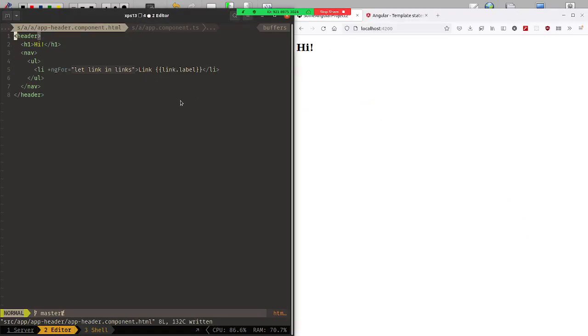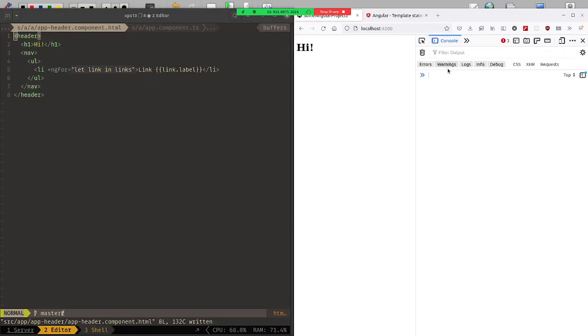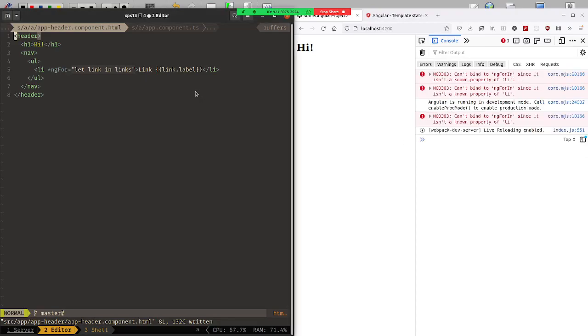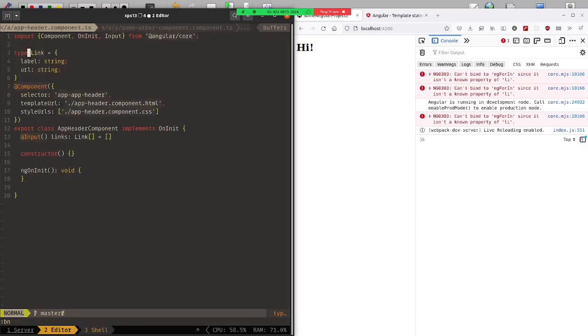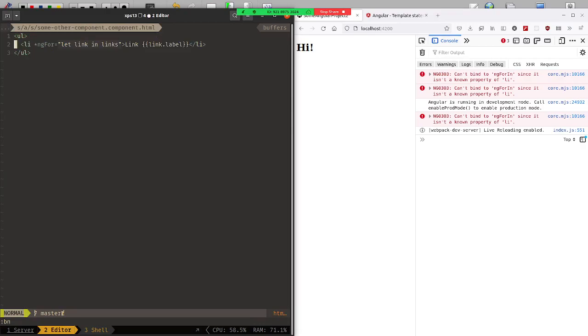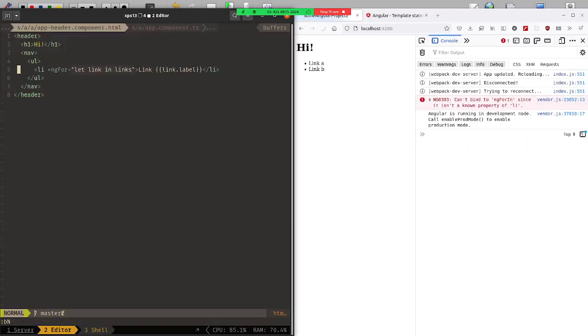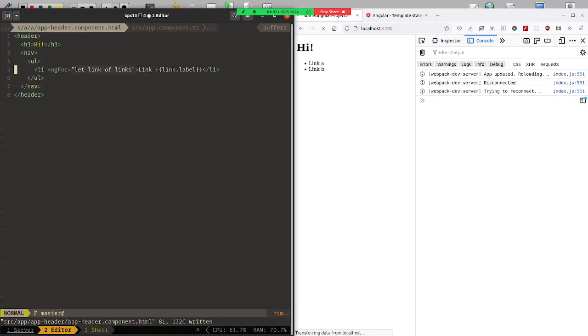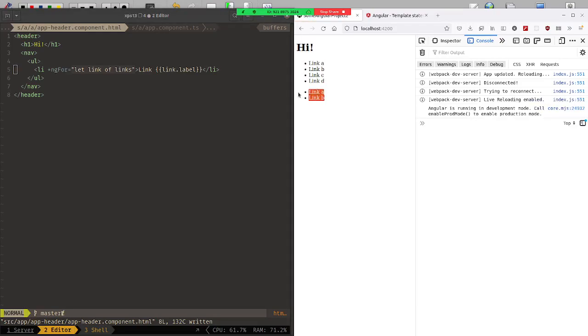And now back over here, let's figure out what's happening. ngFor, and since it isn't a known property of that link of links, and that should be let link of links. There you go. One of the components did all four of them. Another component did just two of them.